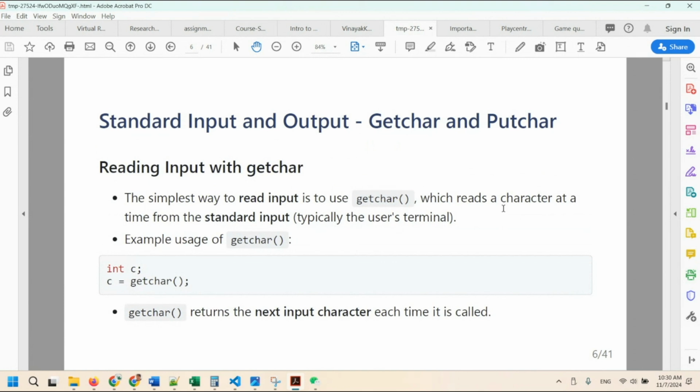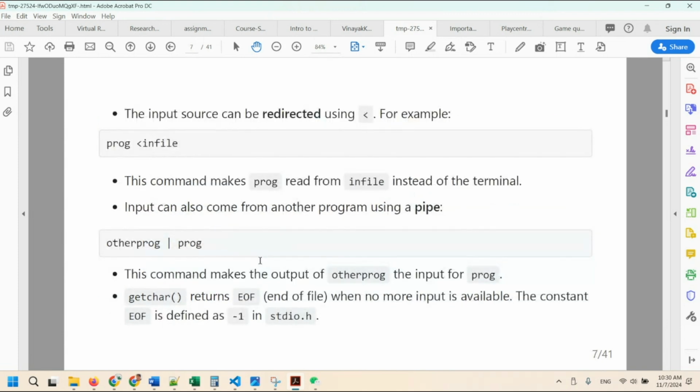All right, so the most common one we have been using so far is getchar, right? And putchar maybe. Getchar reads one character at a time. That's, again, very, very common. It's no surprise. You define an integer and you get it. Now let's look at some advanced usage of those.